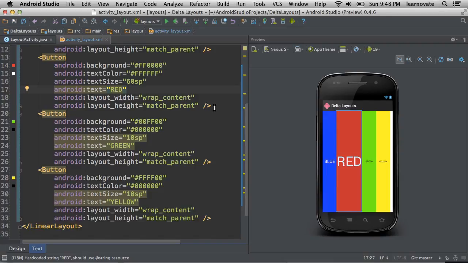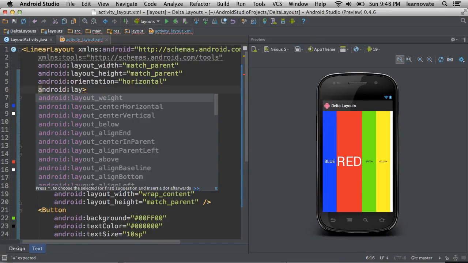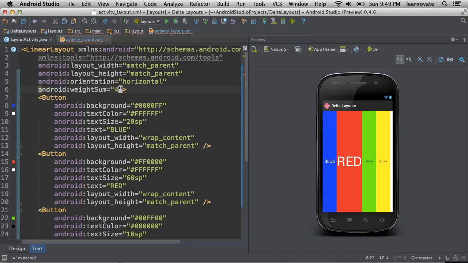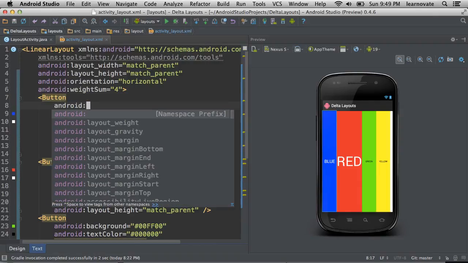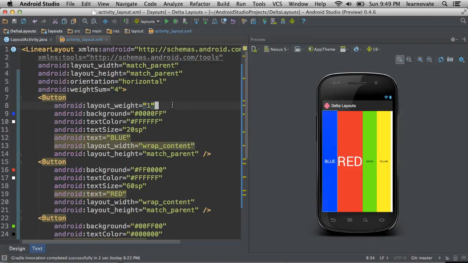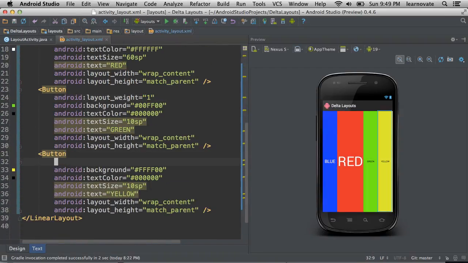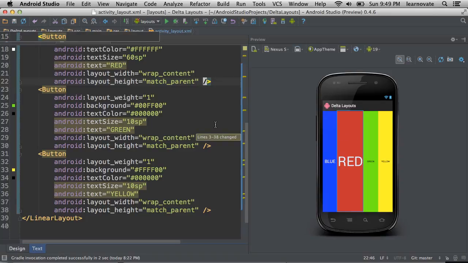How do we get it to actually conform to 4 equal pieces? What you want to do is, for your container, in this case the linear layout, set a weight sum. Let's say 4, because we want everything to add up to 4. Then for each one of these, we set the layout weight to be 1. So just do this, layout weight 1. Now you notice it actually fills out the screen, but red is still taking over.